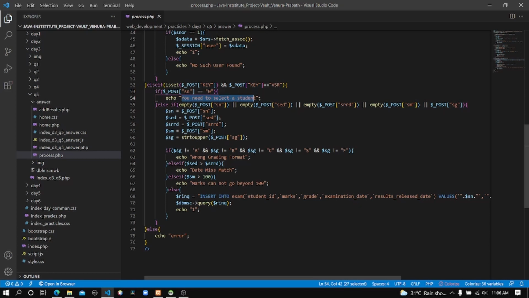You need to select a student name. That's the error code. And if the value of Sn is not equal to 0, that means a student is selected, and this else if part will execute. You can see it will check all the details here: empty Sn, empty SED, which is the examination date, and the result release date, and marks and also the grade. It will check whether one of these values is empty.